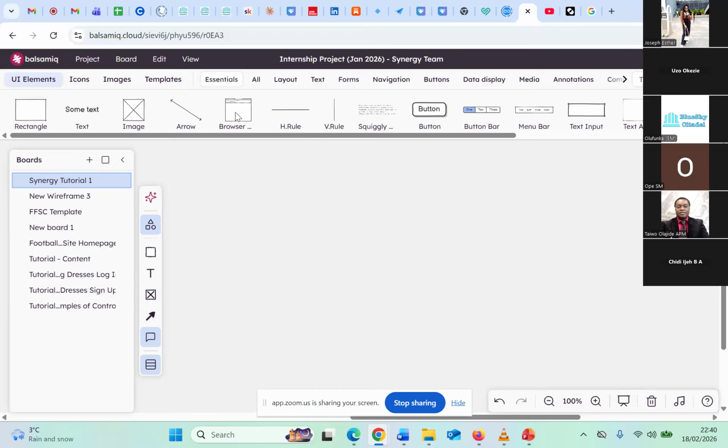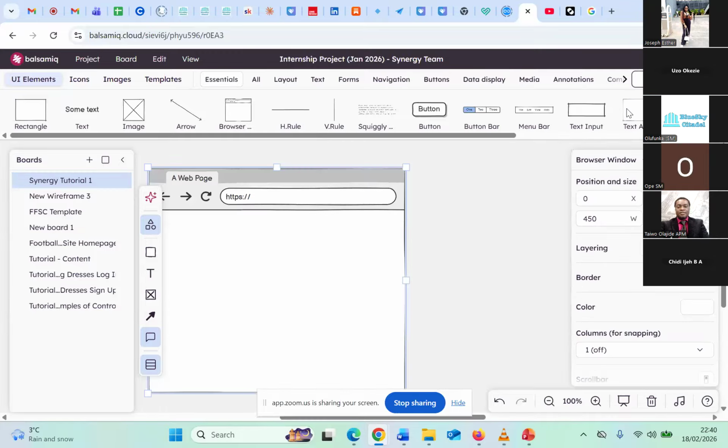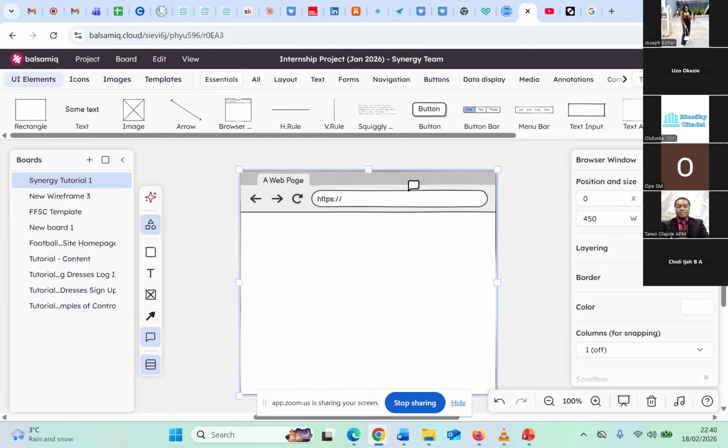I'm creating a web page, so I want to see a browser page. Again, I can search for it, but if it's something I'm used to, I'll see it. So this is the browser window. Once you click on it, it appears on here. You can see this is your web page.